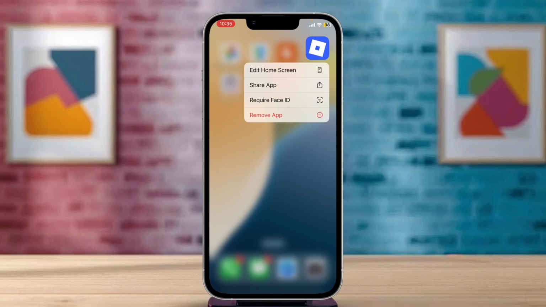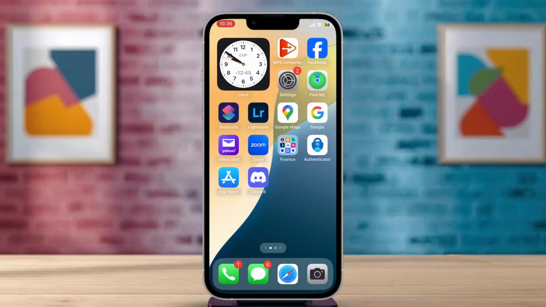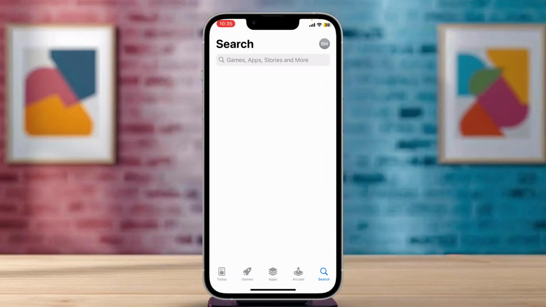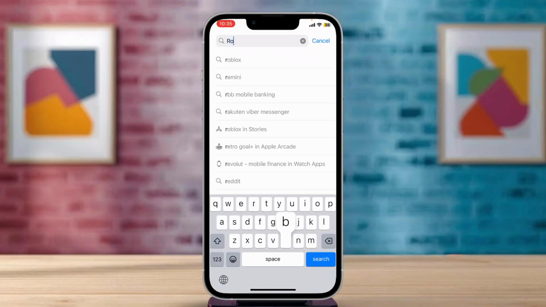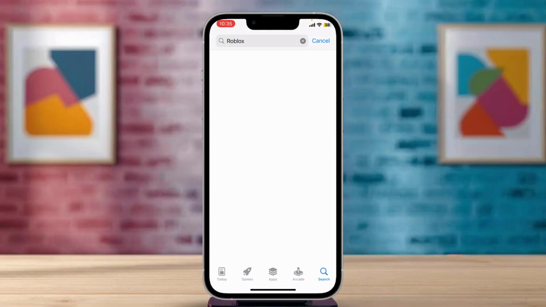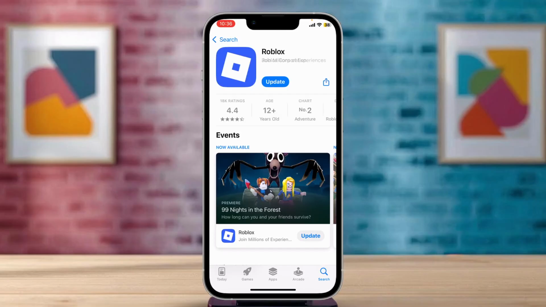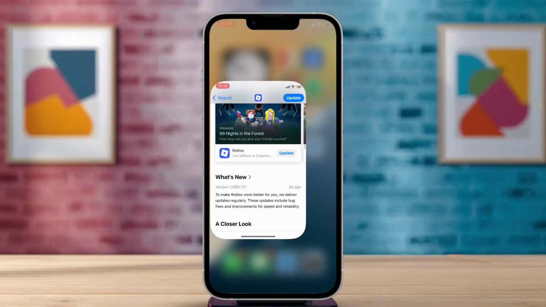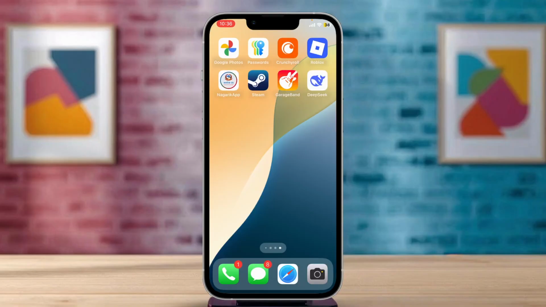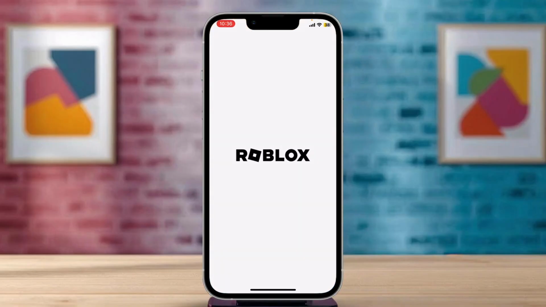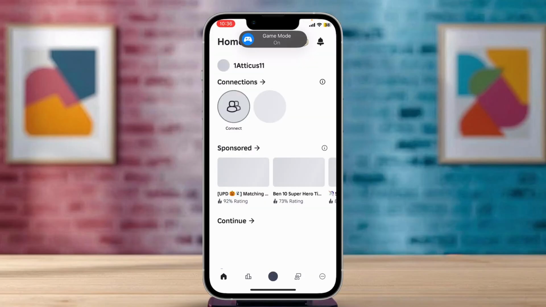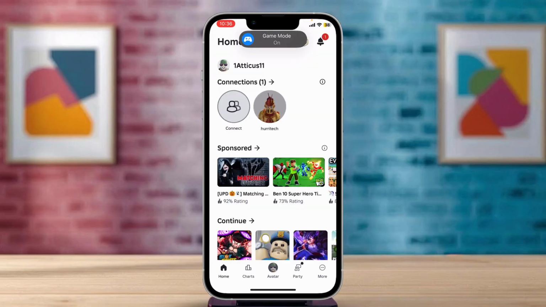Now let's begin. First step, what we'll do is update our Roblox app to the latest version. For that, open up your app store and simply search for Roblox. After you search for Roblox, open Roblox up. And if you see an update button right here, tap on update and then update your app. After you've updated the app, you can then head over to the app and open it up. After you're on your app, make sure you're logged in to your account.